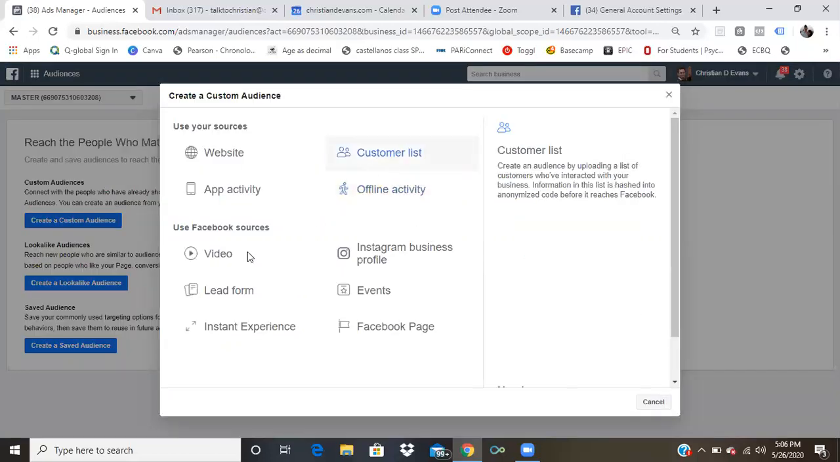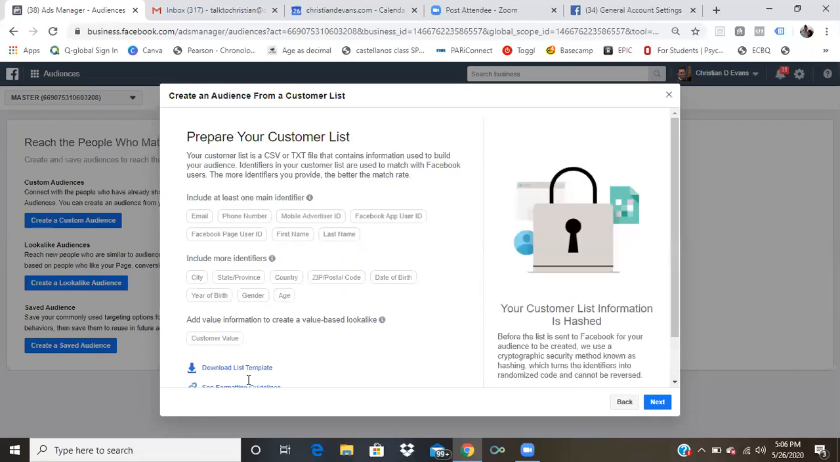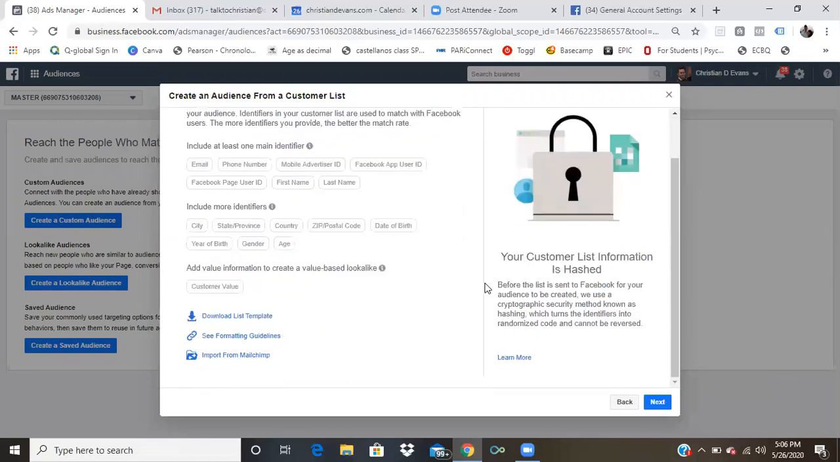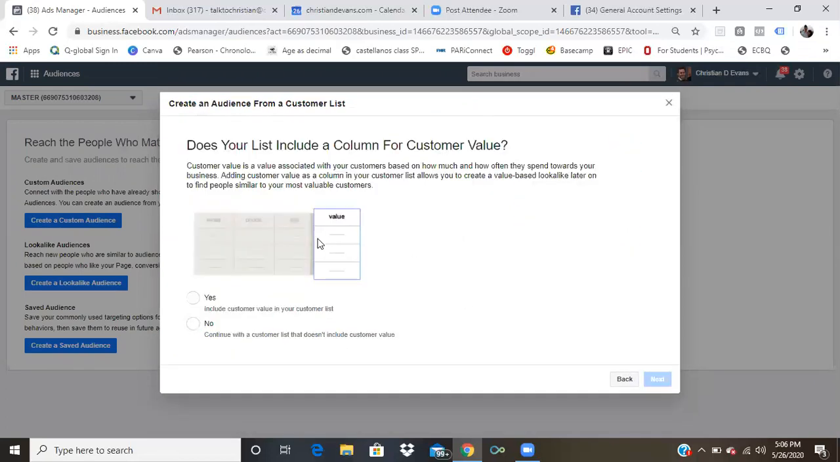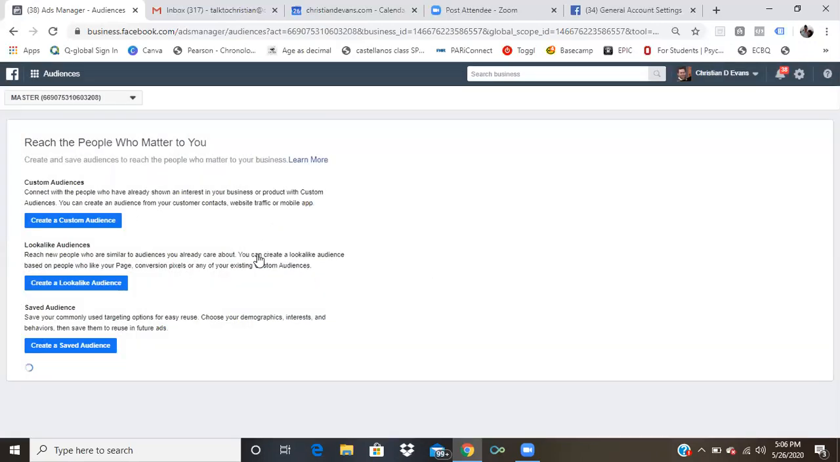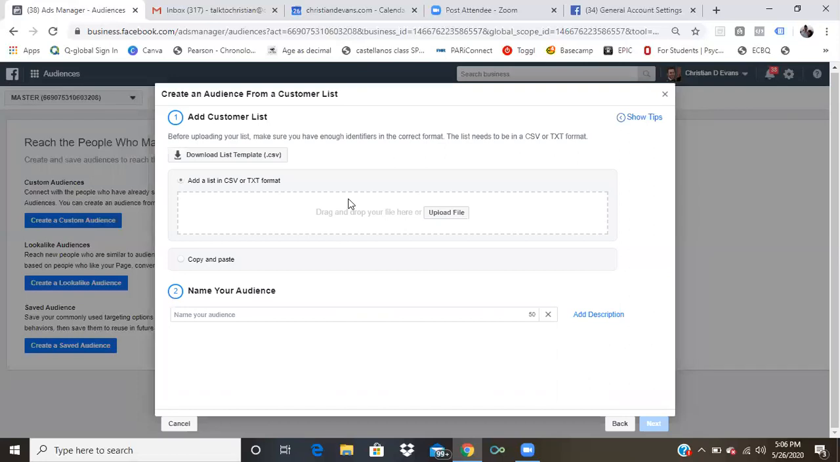Customer list. Do you have that list? Do I have it? Yeah. I have to find it somewhere right now, but. Yeah, then you just go through this process here and then you just go ahead and upload it. You accept the terms and then you just upload that list in here as a CSV file.